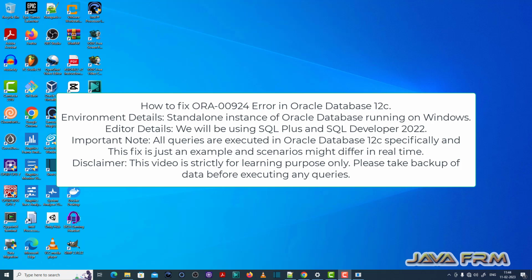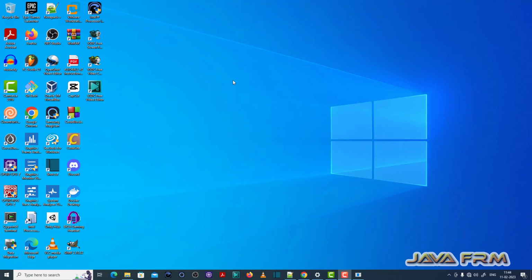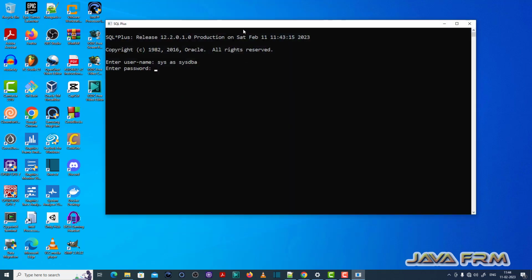So let me open the SQL Plus editor. Make sure that you have enough permission to execute the query. So now I log in as a sysdba. So I log in as a DBA user. Okay, now let me type a SQL query.